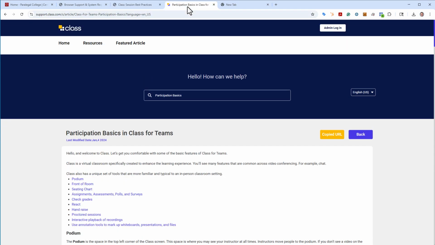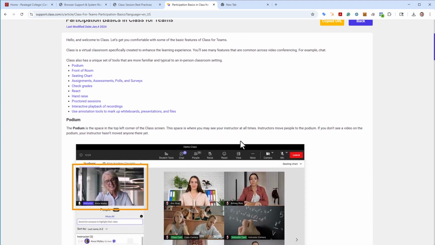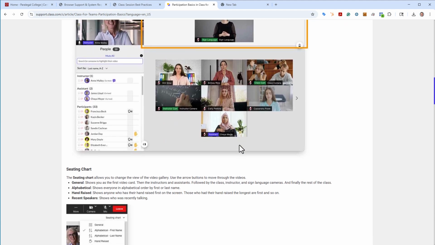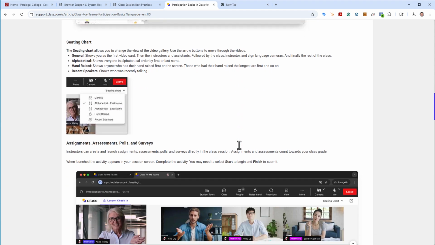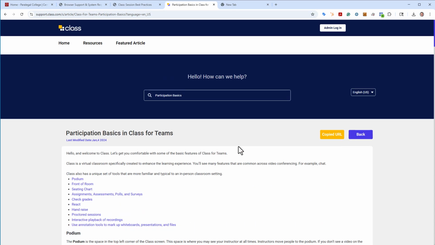So as far as participation basics for Class for Teams, this has been posted in a lot of classes. It's been posted in announcements. You should see this, but it gives a very good overview of the platform itself, from the podium where the instructor usually resides, the front of the room, which is the top area, seating chart, how you or your instructor can rearrange where people are being displayed. There's a lot of features in Class for Teams, and that's why we're excited to adopt it. We do understand that there could be some growing pains, and we're going to get through those here shortly.